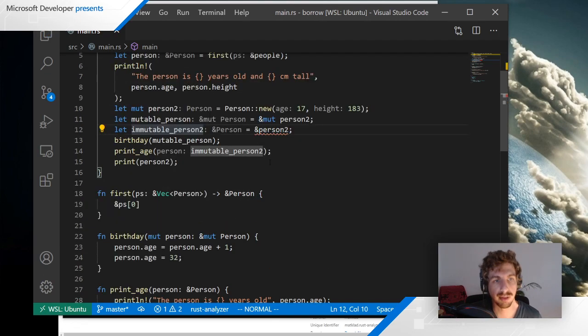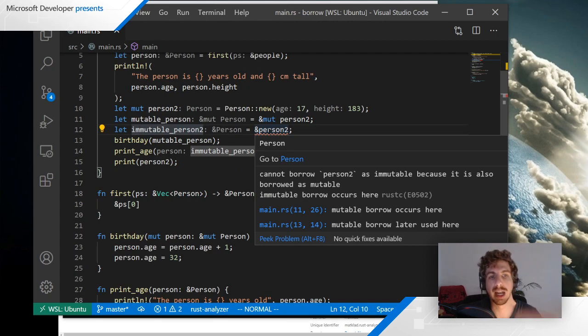And now we see the error. We cannot borrow person 2 as immutable because it's also borrowed as mutable. So this is exactly what we have to deal with. We are only ever allowed to have one mutable reference to a thing or as many immutable references as we ever want to. All right.